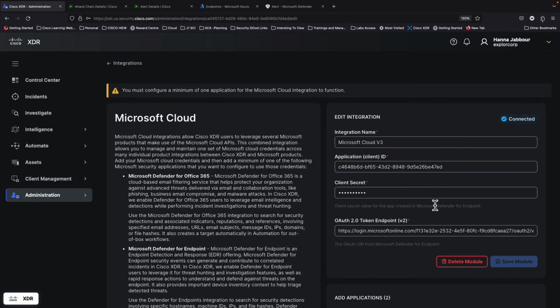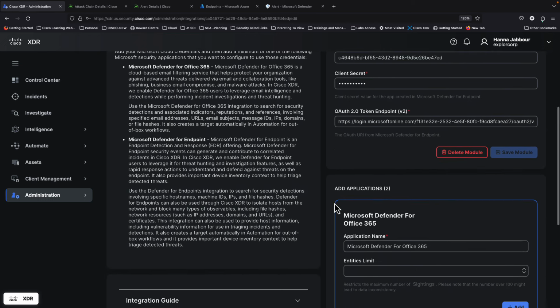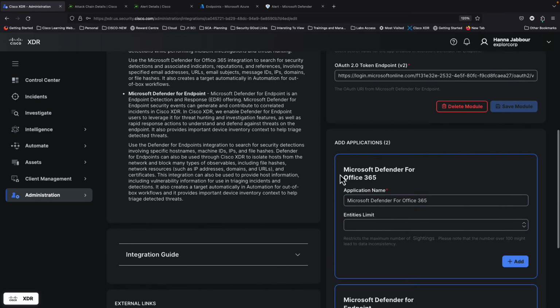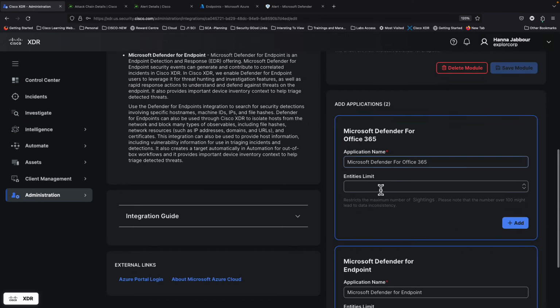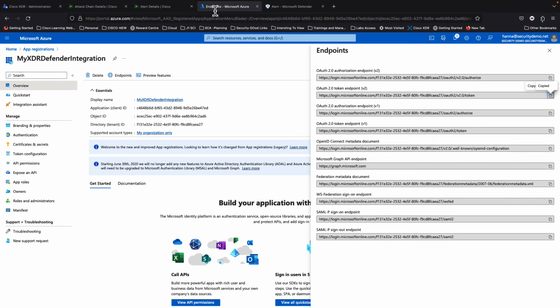As we added that, you can see live that this has connected immediately. Because we can authenticate, this has worked immediately. All I need to do is enable either Microsoft Defender for Office or Microsoft Defender for Endpoint, or both. In this case, I'm looking at Microsoft Defender for Endpoint. And you can specify the entity limits, which means how many sightings I can pull at each time. So we go back into Microsoft, into that specific application we created.